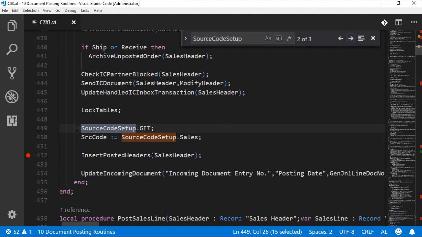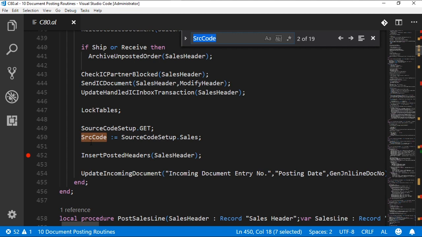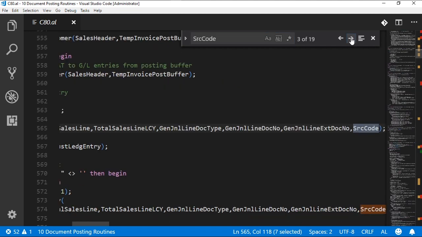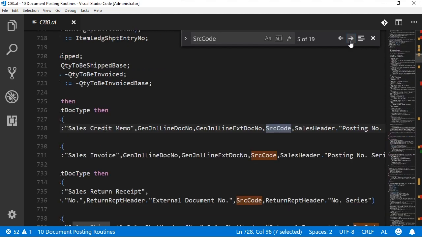What we notice is that we go to our setup tables. So in this case, right after we have locked our tables, we go to the setup table. We fetch in this case the source code setup for sales because we are in the sales post. And then we will store this into this variable source code. Later on, this variable source code is used whenever we would like to, for example, create journal lines. As you notice, it is transferred here to those functions where we will be creating journal lines.